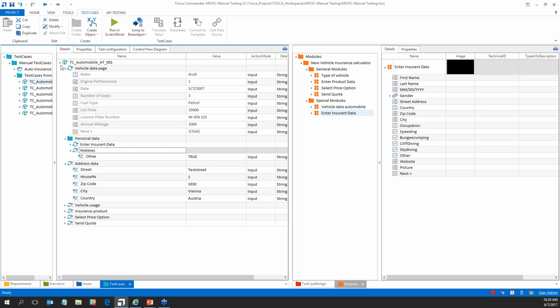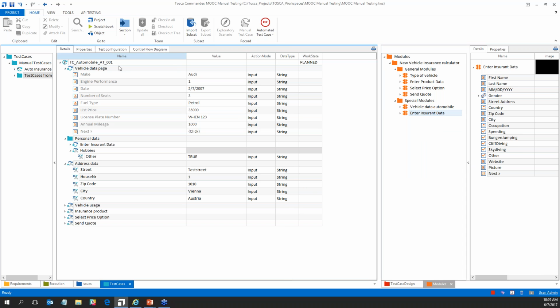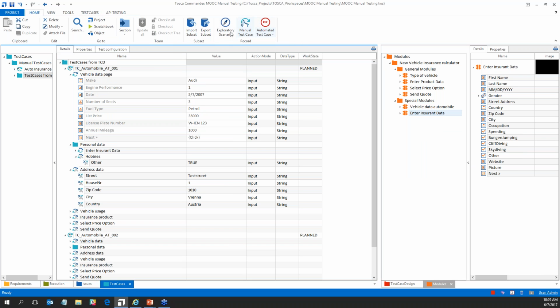So the last topic that I wanted to cover is the manual recorder. The manual recorder can be used to create manual test cases. So the recorder options for exploratory scenarios, manual test cases, and automated test cases are all always on the Home tab in Tosca. So if I go to the Home tab, I'll see these 3 different recorders. And I'll be using the manual test case recorder. If you want to see the exploratory scenario recorder, we do have an exploratory testing MOOC that you can check out on the website.